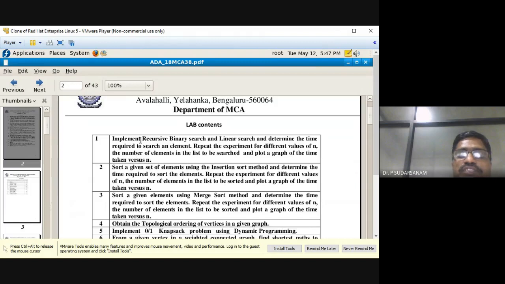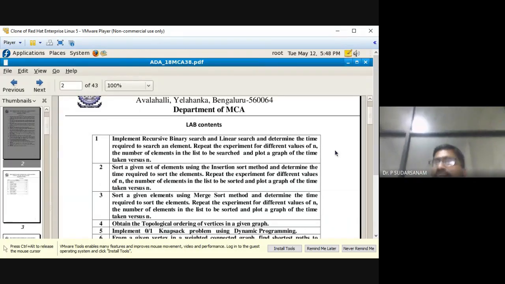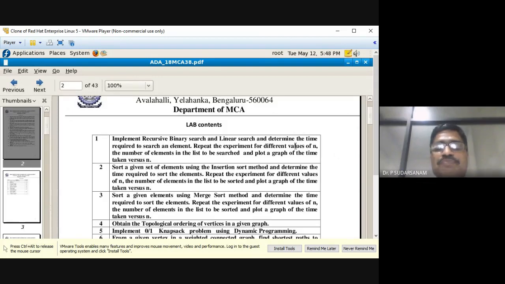So that is the question: implement recursive binary search and linear search, and determine the time required to search an element. For searching an element, you need to find out how much time it takes to execute that particular function, and repeat the experiment for different values of n. Different values of n means you have to give bigger values. Don't give 5 values or 10 values like that; give lakhs or thousands. And plot the graph of time taken versus n.